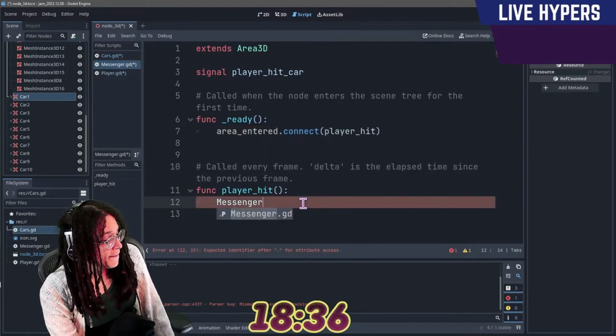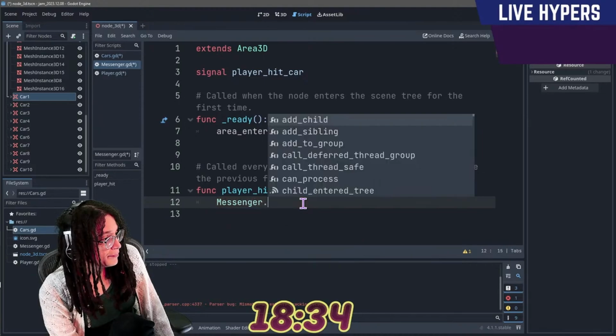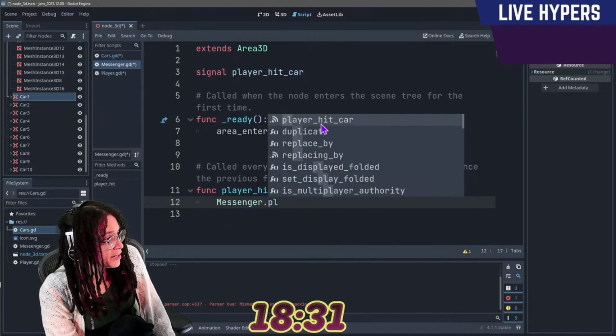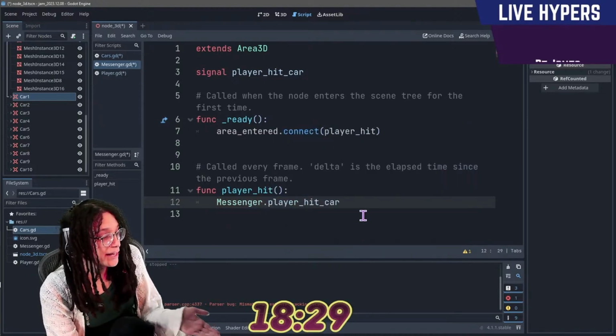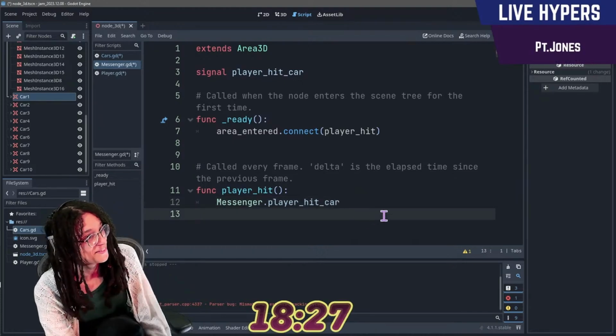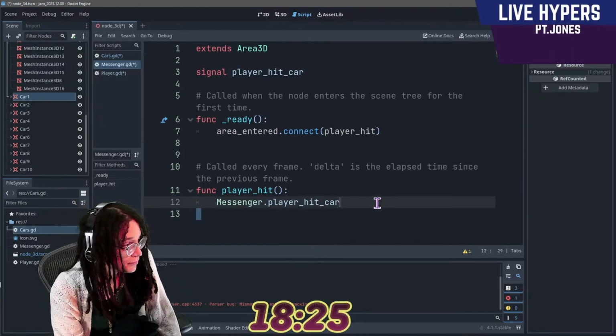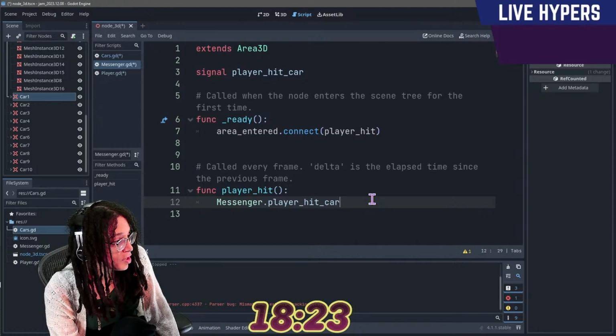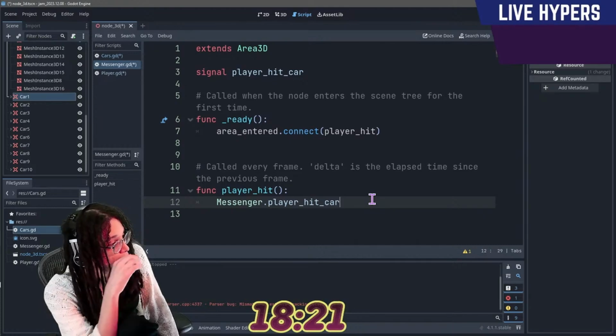Messenger. Okay. Messenger player hit car. I like how we're saying the player hit the car, not the car hits the player. I guess that is what's true. Player hit car. Oh gosh. Oh shoot. What do I say now?